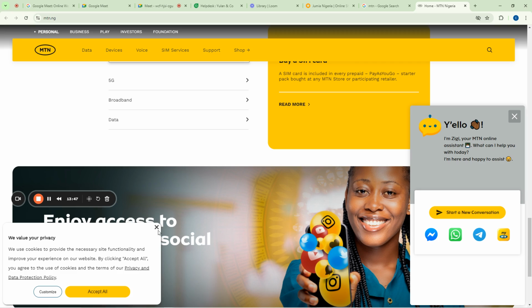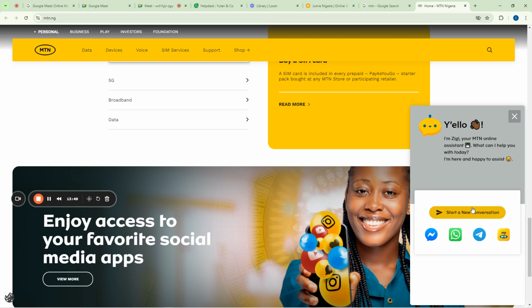Okay, so with this bot now, you can try to talk to an MTN customer service agent. But sometimes they might not be there, and maybe whatever you want to say might not actually be that important. You can just say, let me drop them a message on WhatsApp or Facebook or Telegram. But in case what you want to do is urgent, maybe you need immediate attention, what do you do? Simply start the conversation.